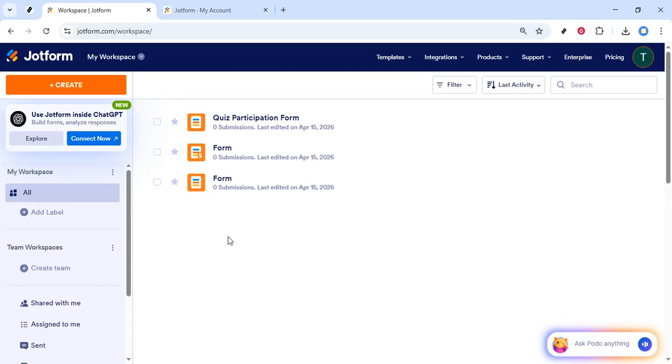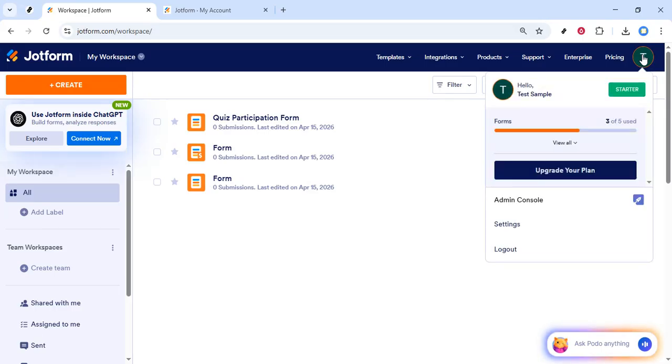Once you're on the main Jotform page and signed in, look toward the top right corner of the screen for your profile icon. Depending on your account, this might appear as your initials, a small avatar, or a generic user icon. Click on that profile icon to open a small menu. This menu is where you'll find all your account-related options, including settings, billing, and logout.